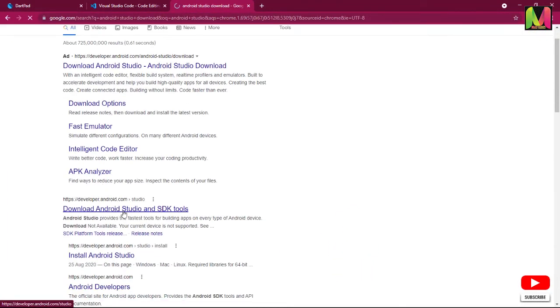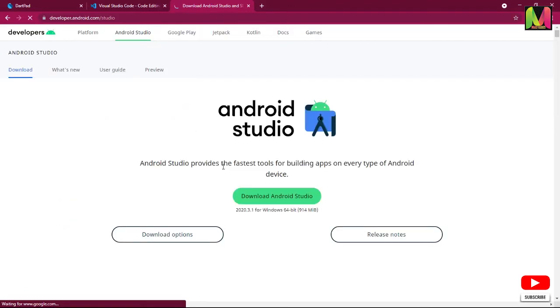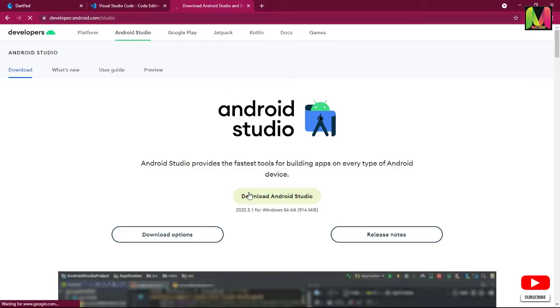Again, if you check my getting started with Flutter videos, you get the step-by-step installation procedure for Android Studio. So you can download from here. Just search and come to developer.android.com/studio to download. I'll leave a link to these resources in the description of this video.